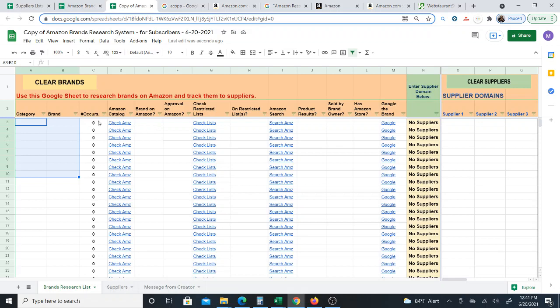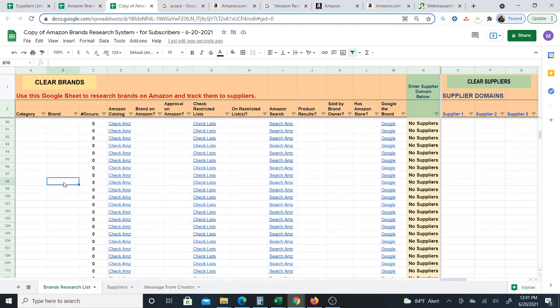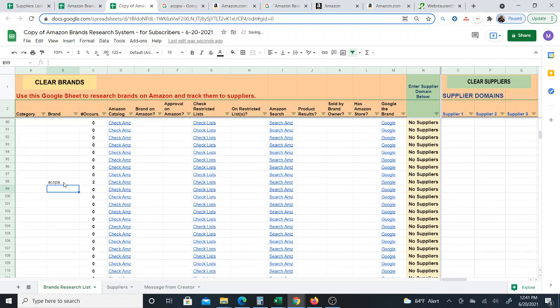By the way, I didn't mention this. This is the number of occurrences. So this is how many times this brand appears. When I type in a COPA, it's one occurrence. This is so that when the list gets very long and you begin to forget what's on it, you don't accidentally put a COPA down here again.